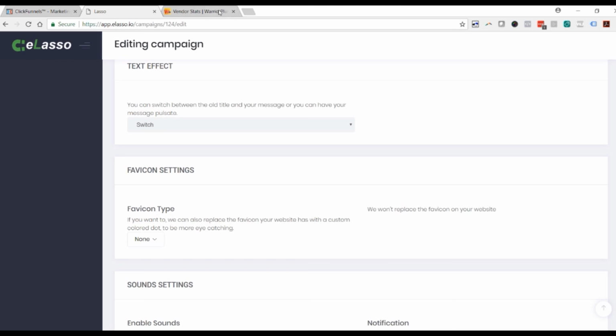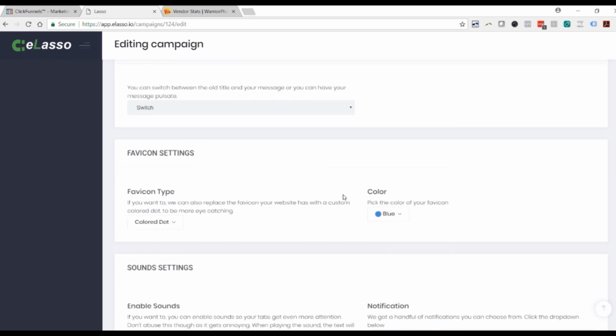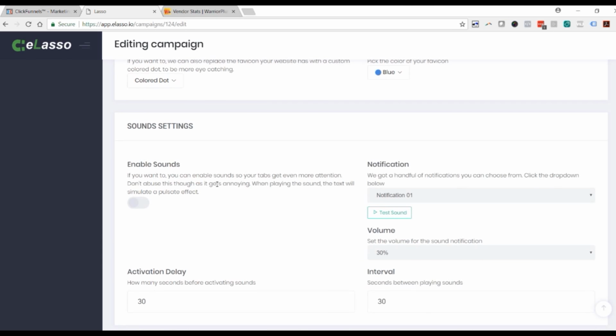The favicon, basically you can have a little colored image here. So you can have a colored dot or a custom image. I like the colored dot. I'm just going to leave it as blue in this case. And then if you want to have a sound, you can go ahead and enable the sound. And this is basically going to be the delay between each sound occurring. So let's leave it at 30 seconds.